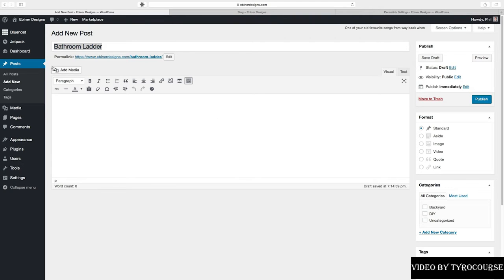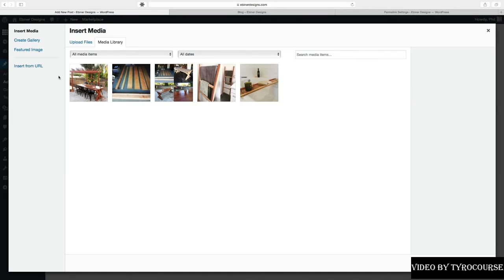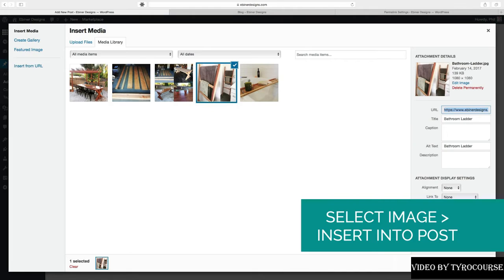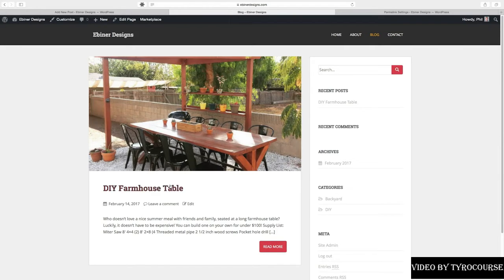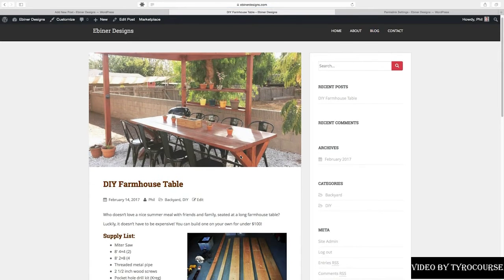First, let's add some media. Let's add a new image. So we already uploaded our bathroom ladder. So you can either upload it if you haven't done so already, or you can just select it and say insert into post. So let's just see what our other blog post looks like, because I like to have them look kind of similar.